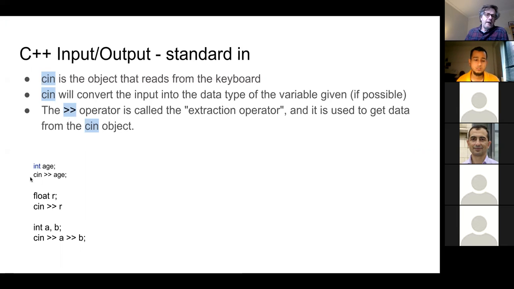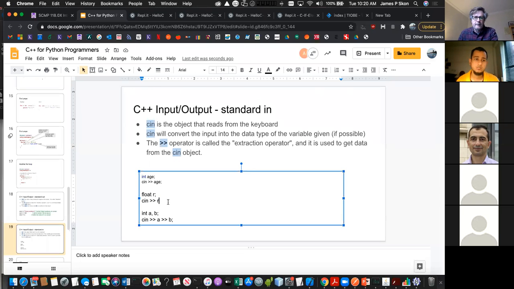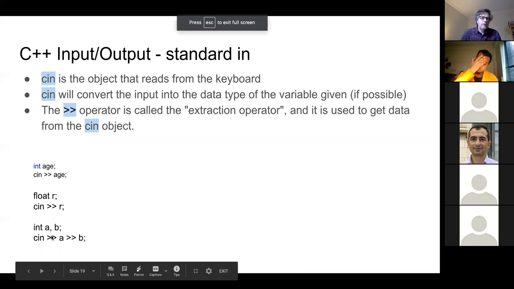So if I say int age and I do cin extraction age, basically the program's going to stop and it's going to wait for you to type something in. Now, if you type in a number, it's going to go into age. If you type in a string, it's going to give you an error. Here, we're asking for a float, and there's a missing semicolon, so this is an erroneous program. And here, we're doing something cool. We're asking for two things to come in.